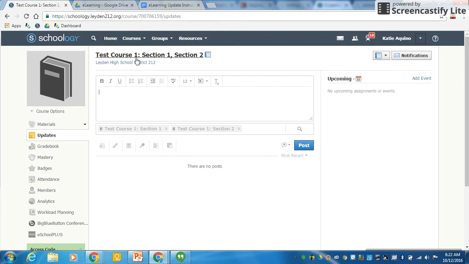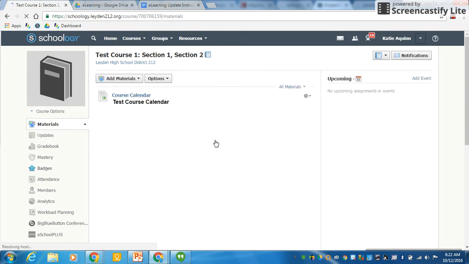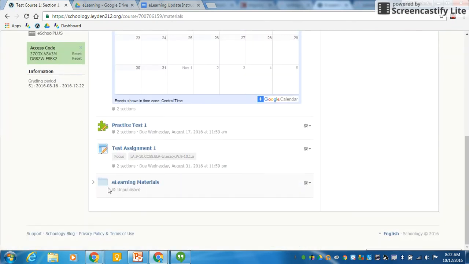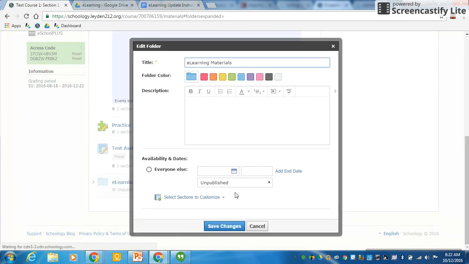So you're going to go into the course that you're posting for, and this will be both courses, so a couple of different times depending on the number of preps that you have. You're going to go into your materials and you're going to scroll down to that e-learning materials unpublished folder. And the first step is that you are going to publish it. So you've got to go to the little gear to the right and then hit edit. And then here you're going to flip it from unpublished to published.